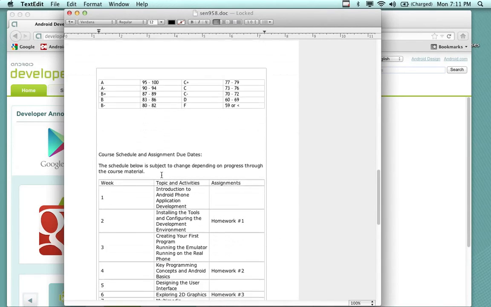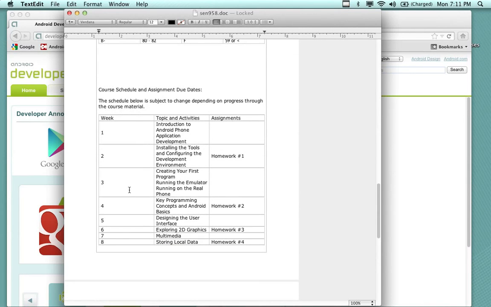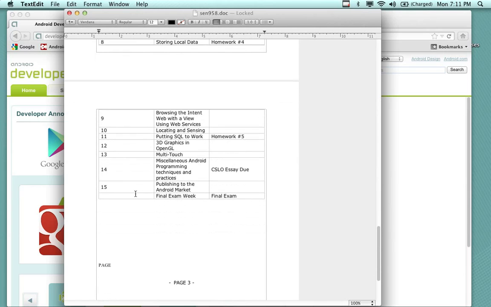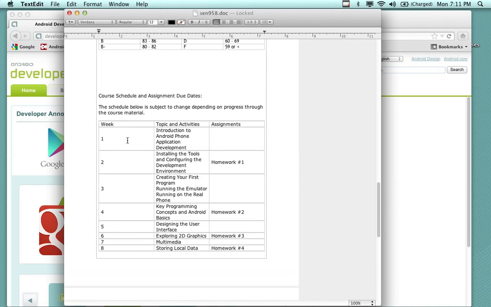Standard grading scale. Here's the course schedule. The course schedule starts out in a week format. It's the same as the other one. It runs in 15 weeks, but this class only runs 8 weeks because we're meeting twice a week. And so tonight is the introduction to Android phone application development.